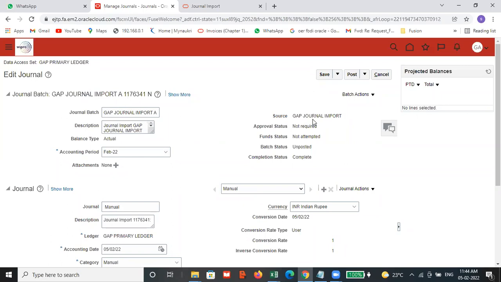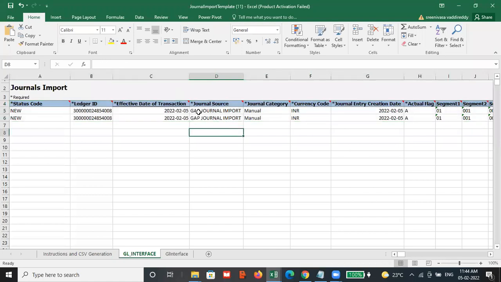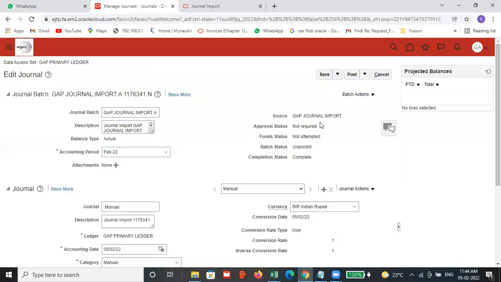See, what is the source? Gap journal import, which we have mentioned in the template. If it is a manual journal, when we enter manually, the source shows as manual.